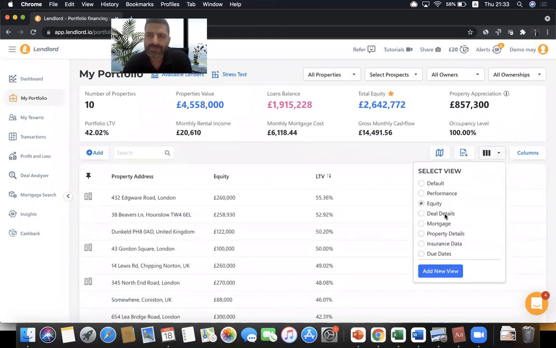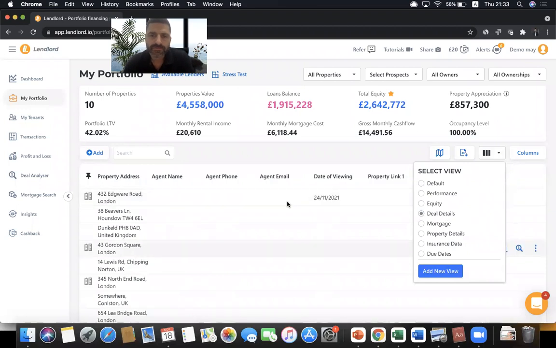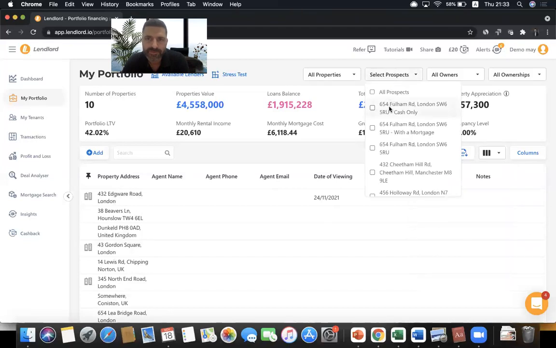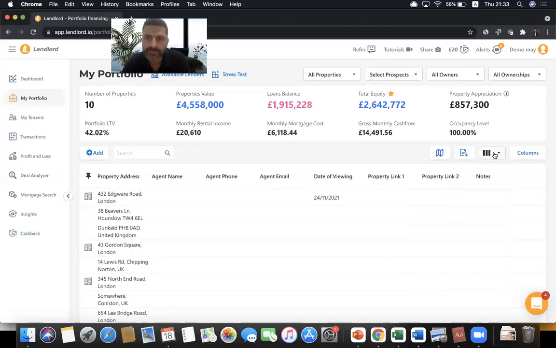The deal details is mainly for prospect properties. In this portfolio, I don't have details about it, but if you store details about your agents, date of viewing, mainly for prospect properties, you can see them in a dedicated view.